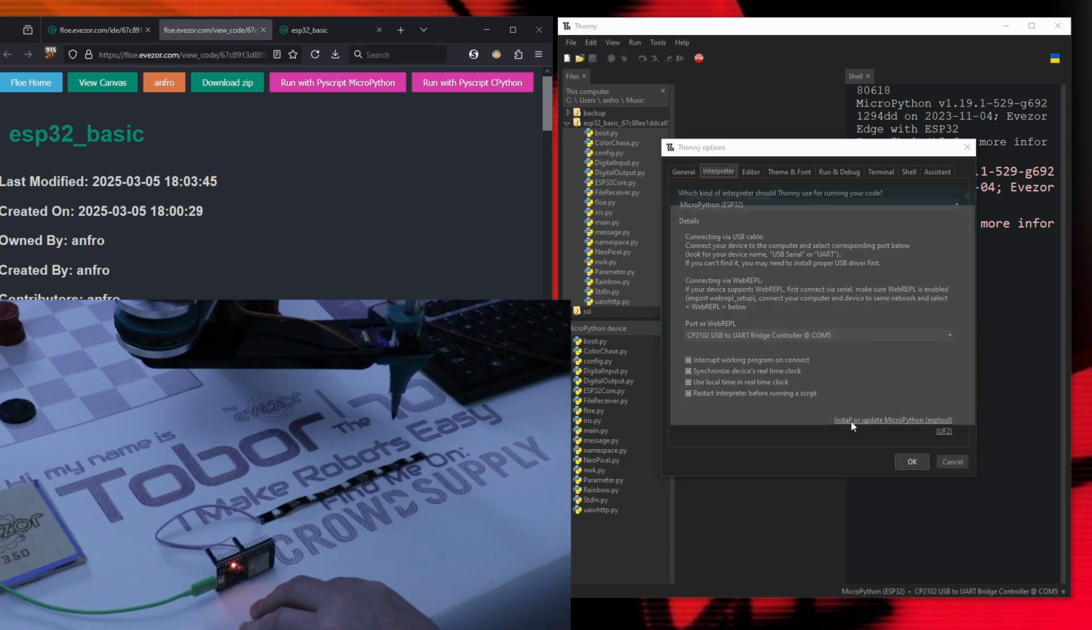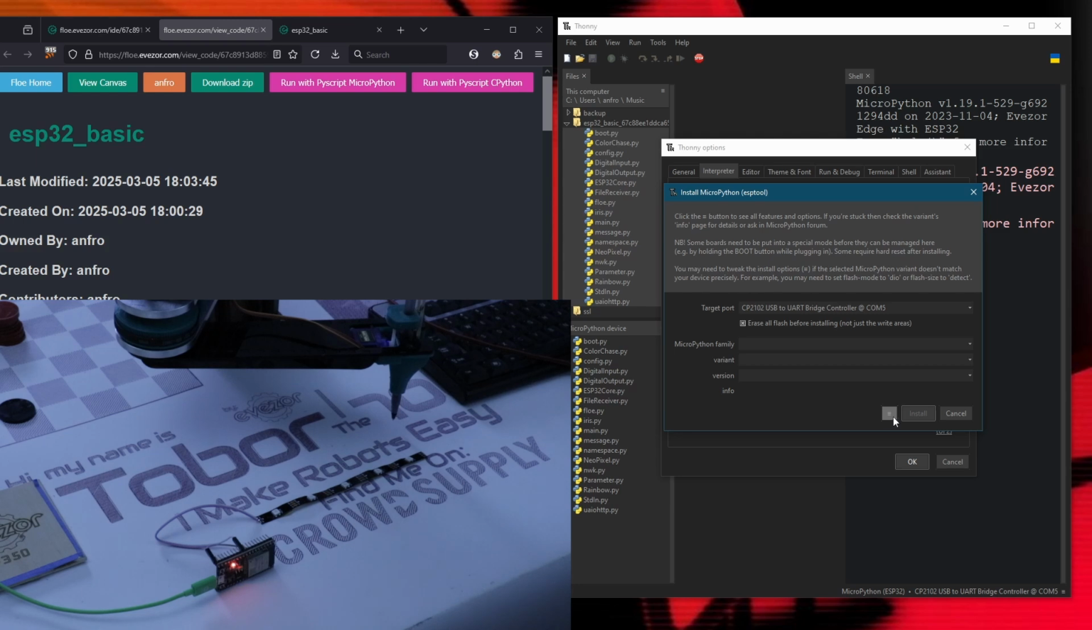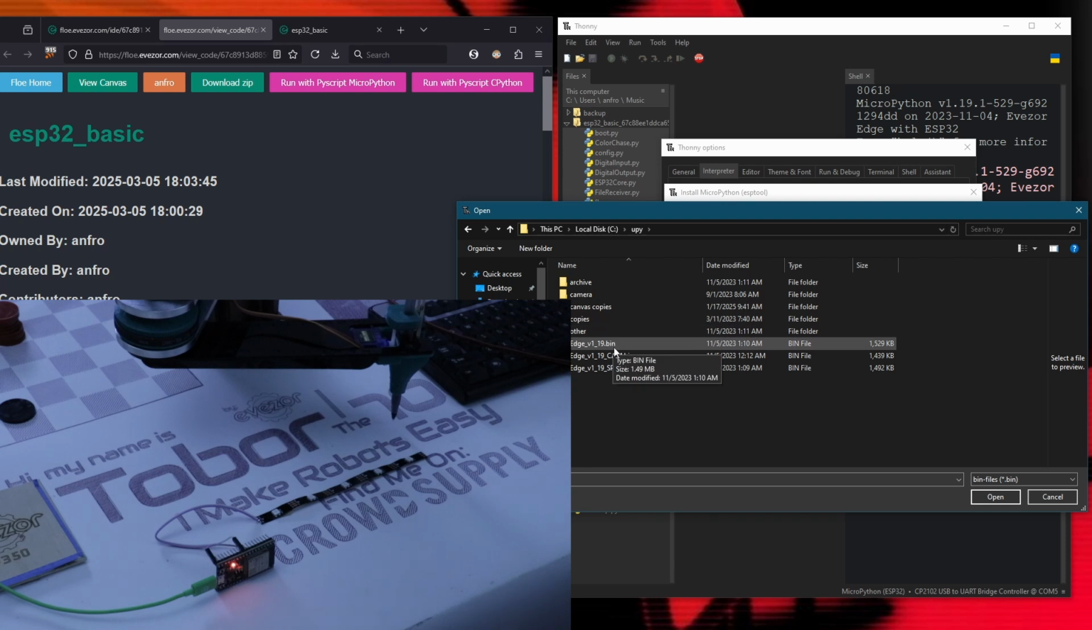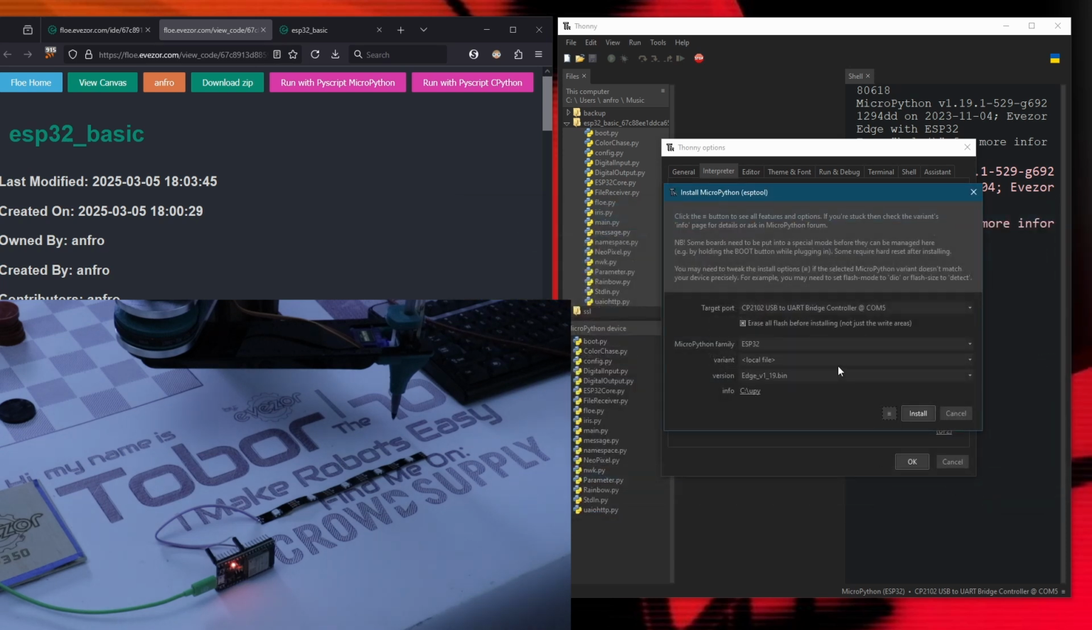ESP32 here. So we're going to want to install the actual MicroPython package on here. We're going to select the local MicroPython image. And I will share some links to find this on the GitHub, but we're going to pick this particular version here. And we also want to make sure that we have the correct COM port. So let's go ahead and click install.